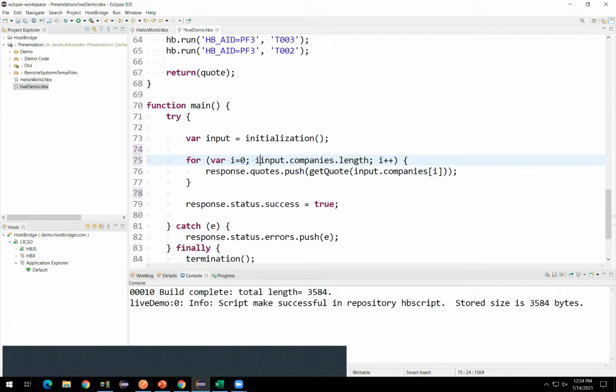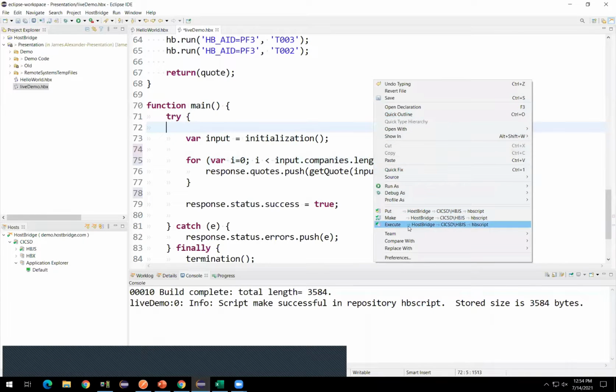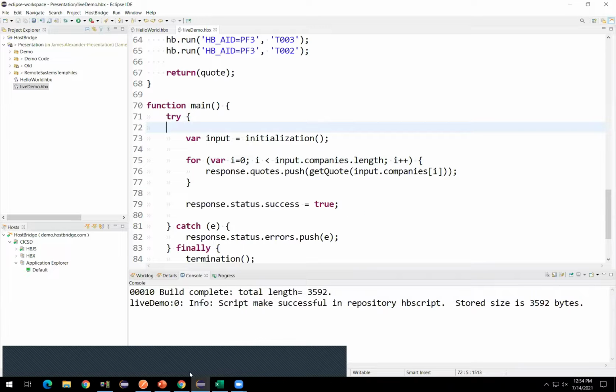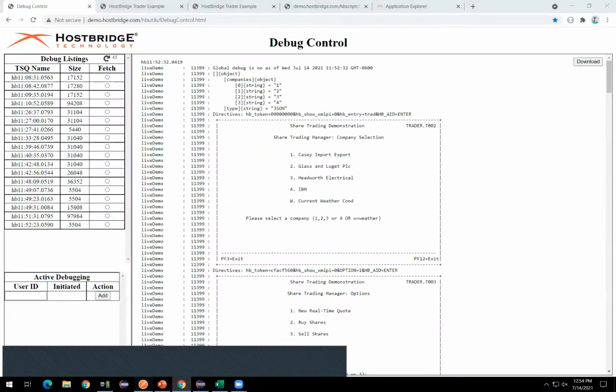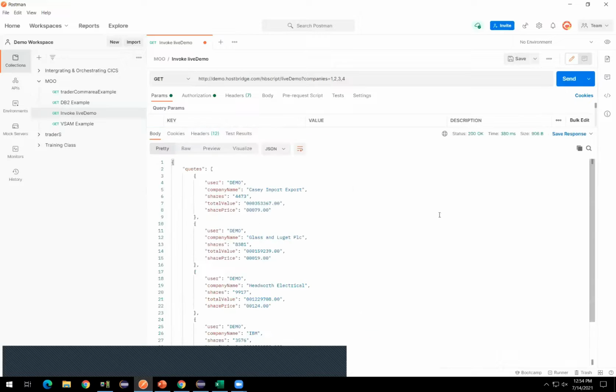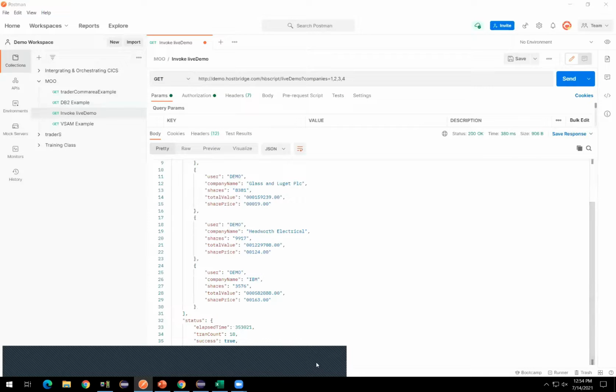And here's my error, guys. While I is less than 1, or while input companies, that was so silly of me. That was all it was. I just forgot to do that. I knew it had to be something silly, and it was. Okay, so it ran to the end.